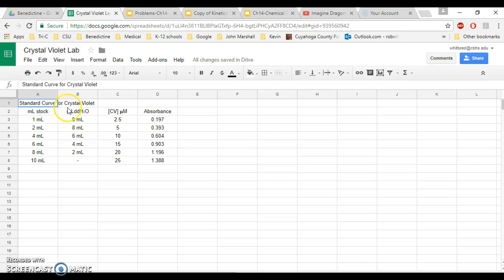Okay, so we're working on our kinetics lab for crystal violet, and the first thing that we need to do is to plot a standard curve in order to calculate the crystal violet absorbance throughout time. So I have set up here the data that we will have collected for absorbance for different concentrations of crystal violet. I've set it up in this way, and you can set it up exactly the same way.